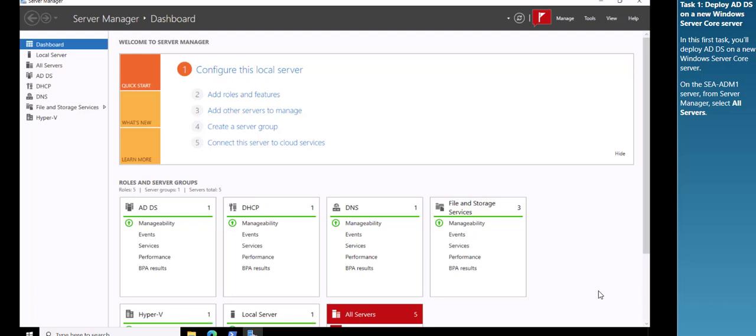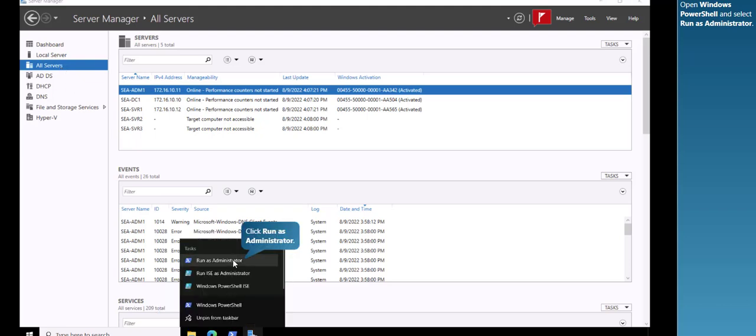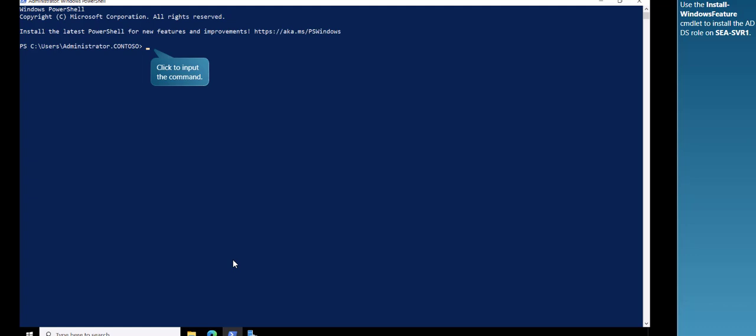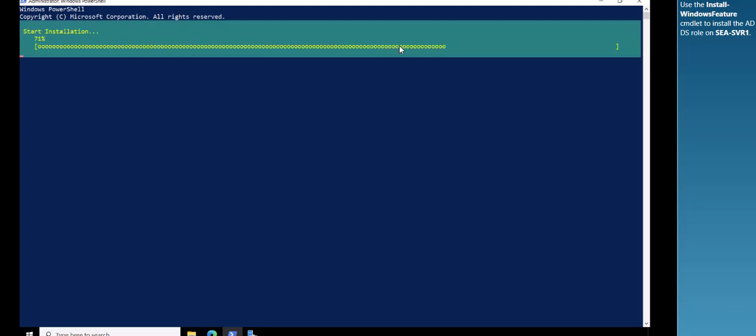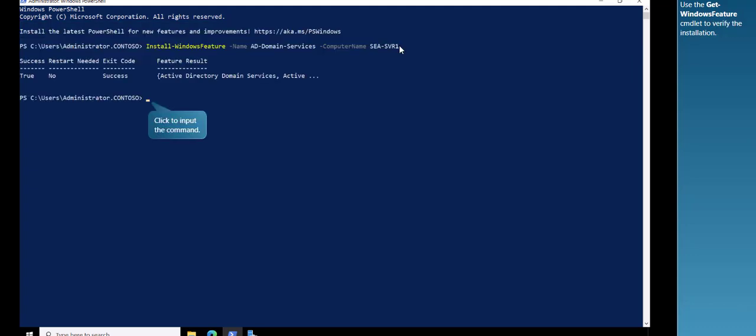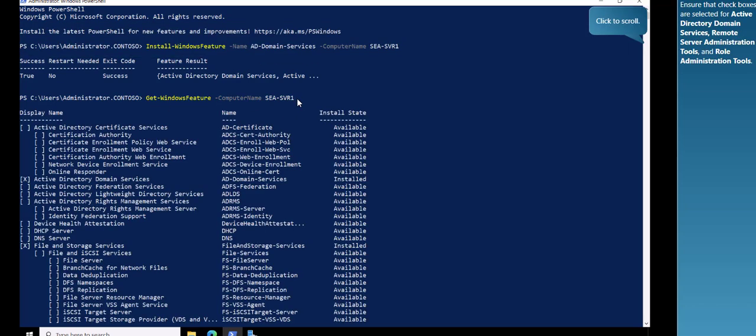On the Seattle Admin 1 server, from Server Manager, select All Servers. Open Windows PowerShell and select Run as Administrator. Use the Install Windows feature commandlet to install the ADDS role on Seattle Server 1. Use the Get Windows feature commandlet to verify the installation. Ensure the checkboxes are selected for Active Directory domain services, remote.